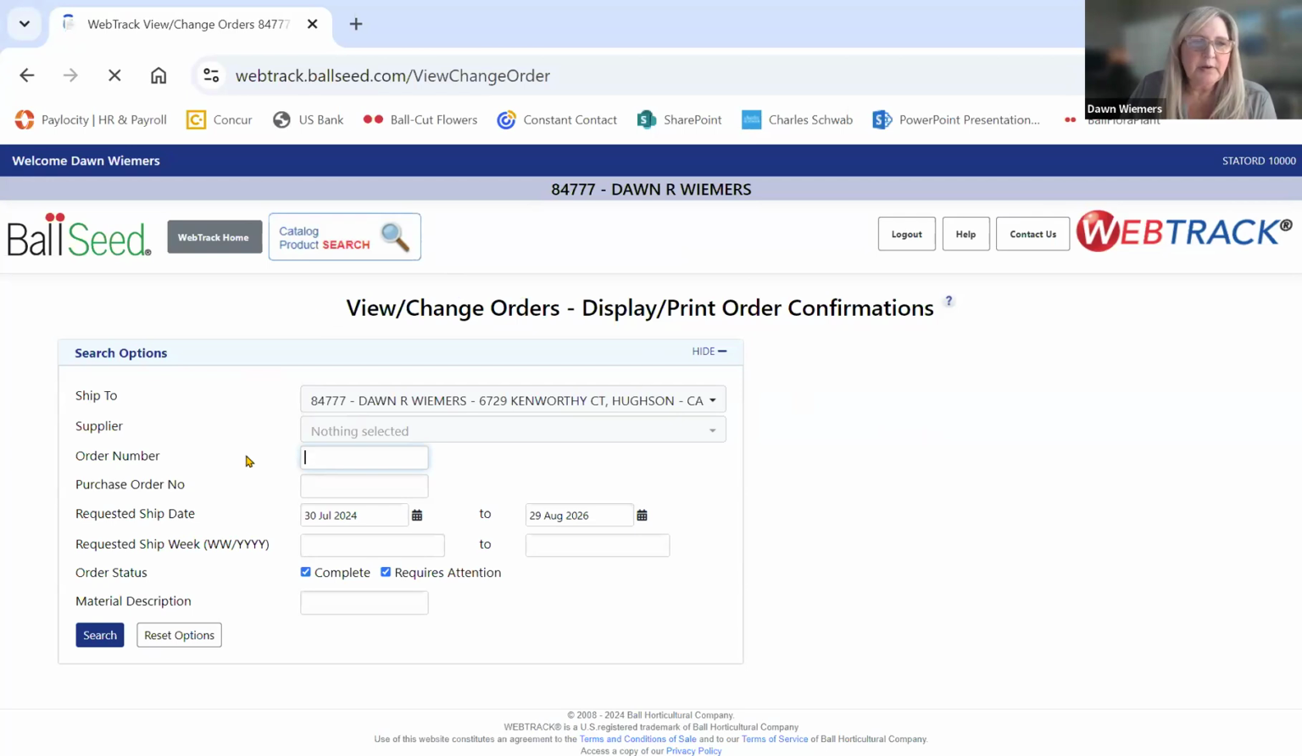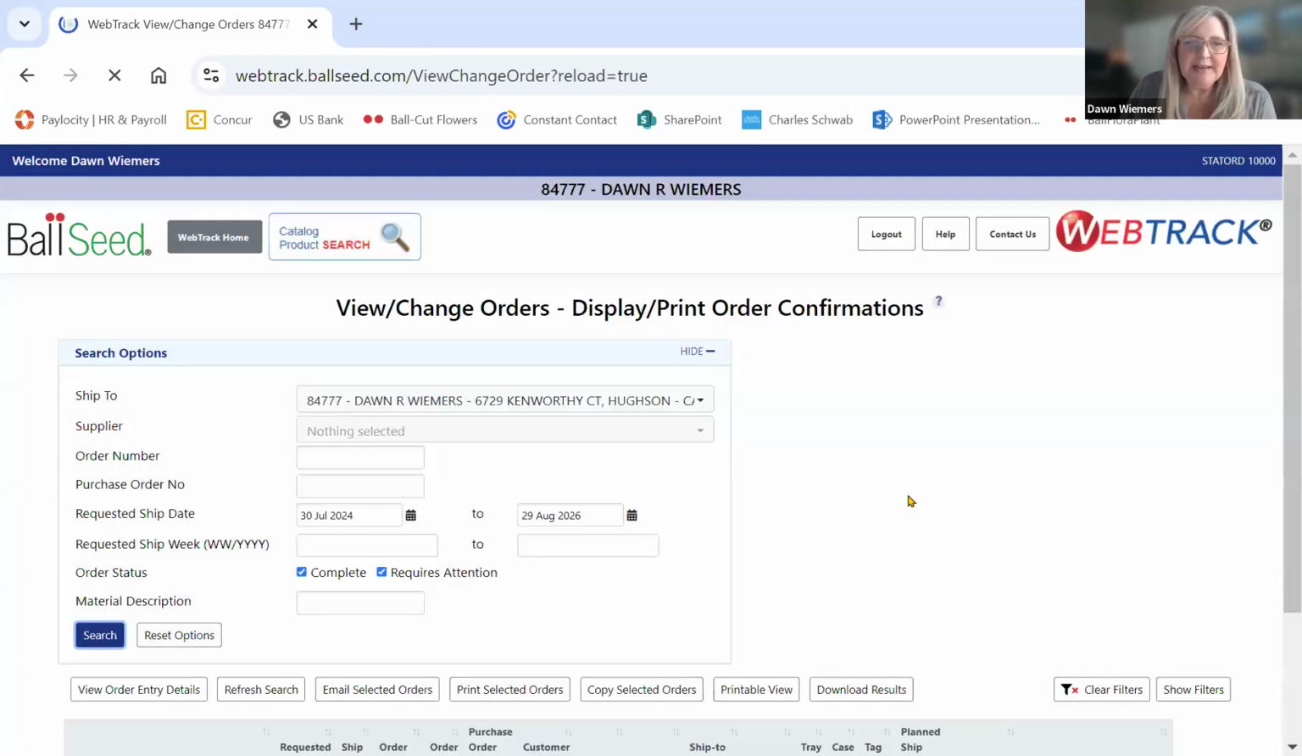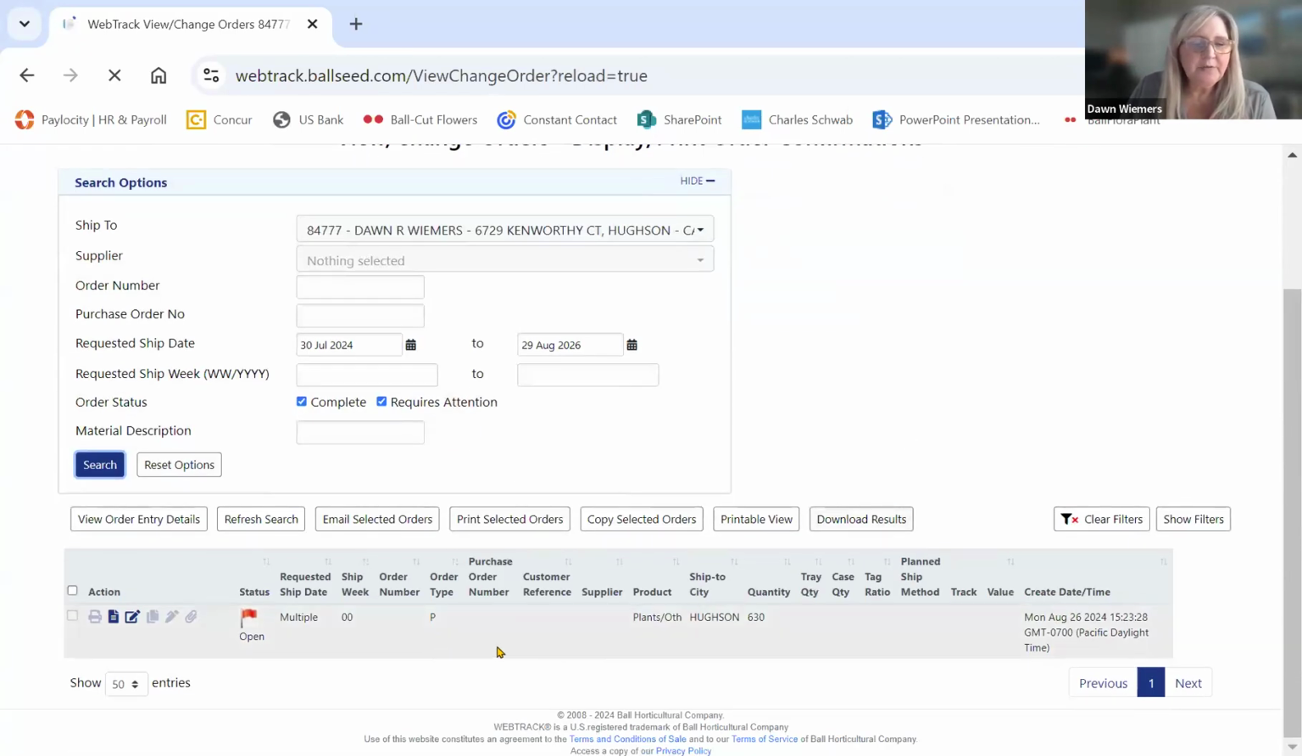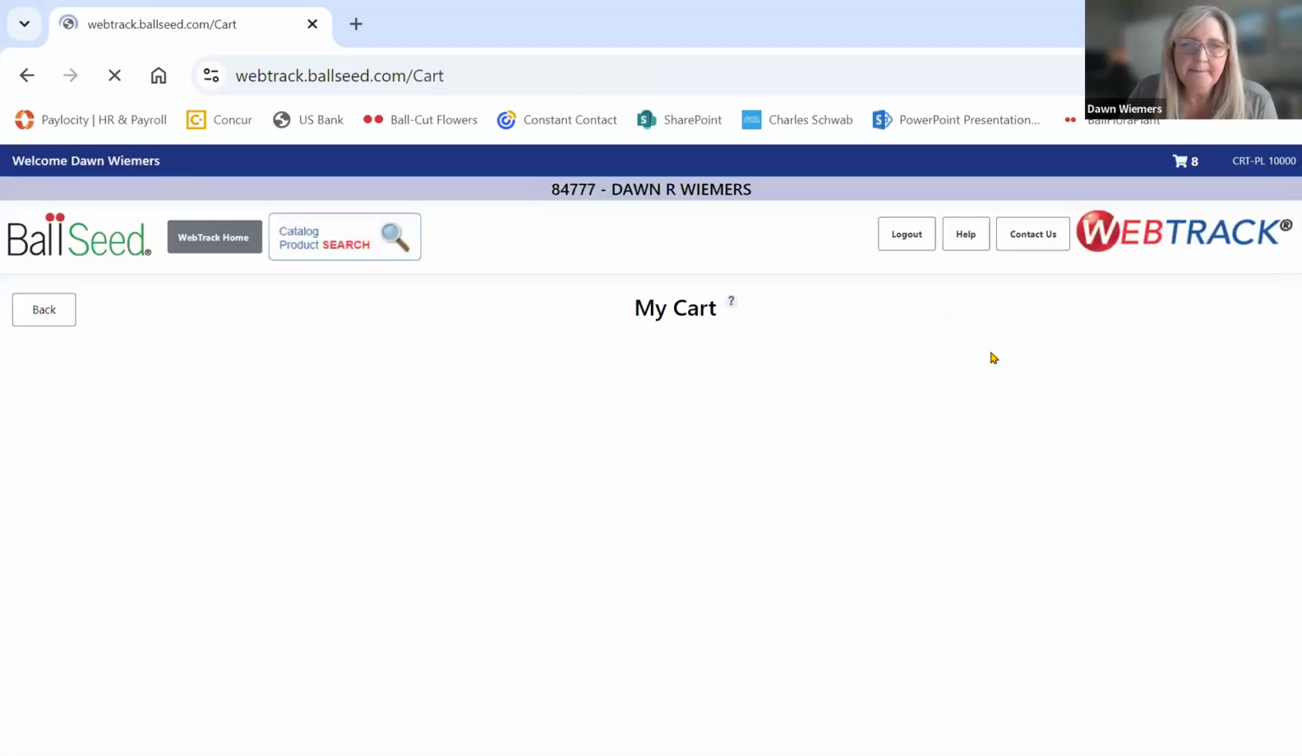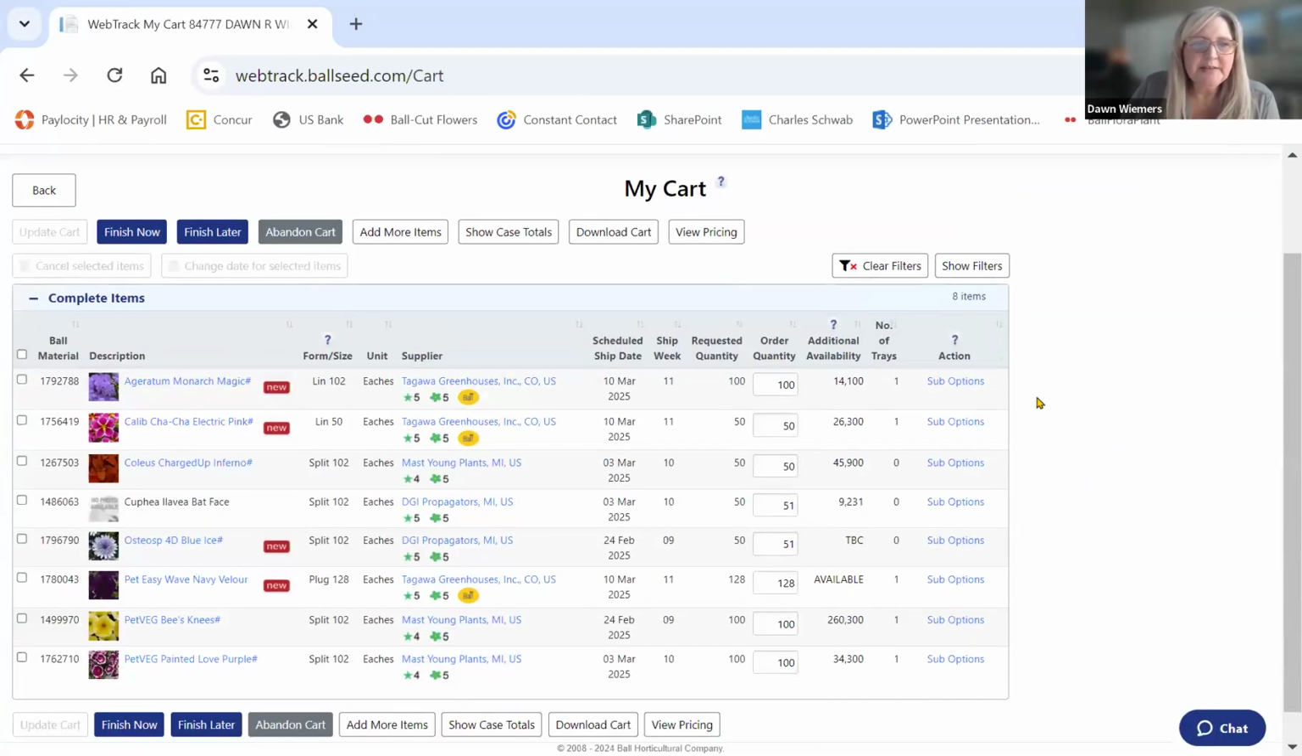So this is what it looks like when you're going in. I did start the order already, so I put a few items in my cart. You didn't have to sit here and watch me put a whole bunch of stuff in. So I'm going to get into this order here. I click on this, and so I've put in some things.